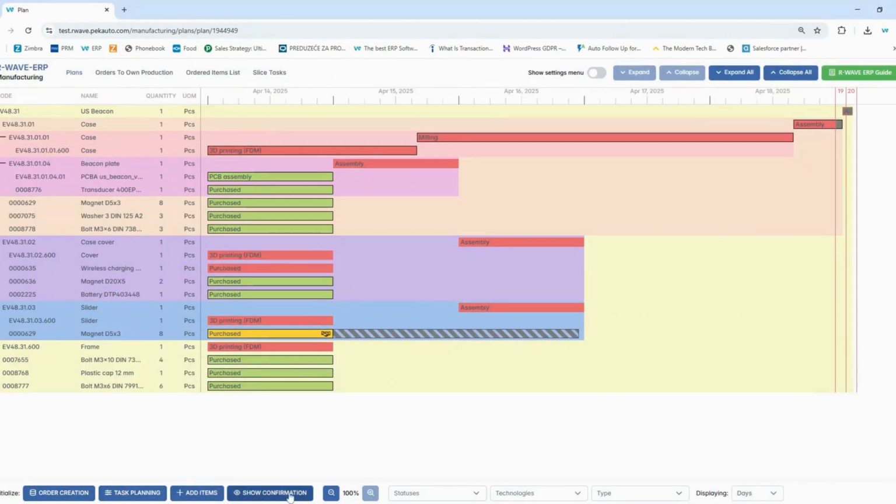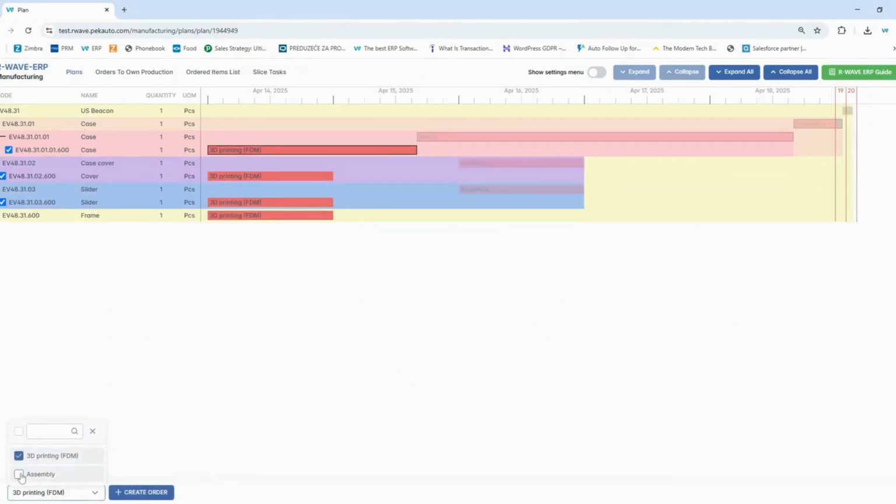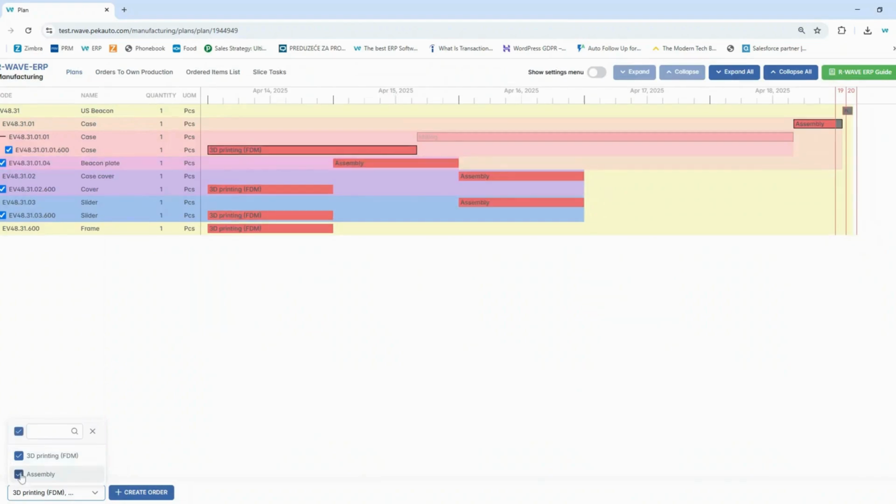At the bottom of the page there are filters that can initialize the selected production plan. To create an order, there is an order creation button in the lower left corner. When you click on this button, you need to filter the technologies that need to be sent to the order. When filtering, only tasks already unlocked for orders will be selected.